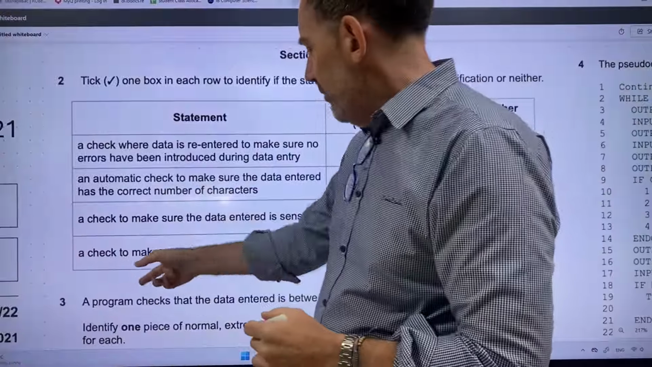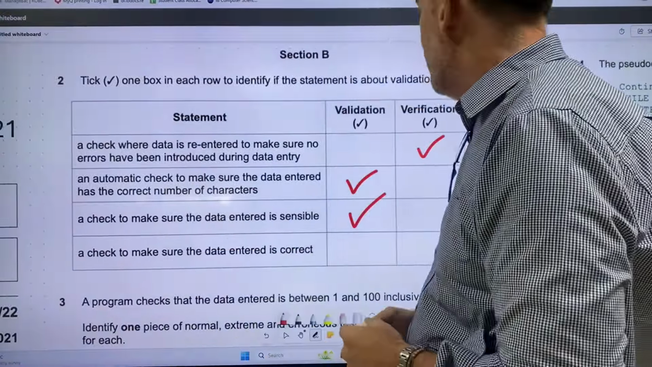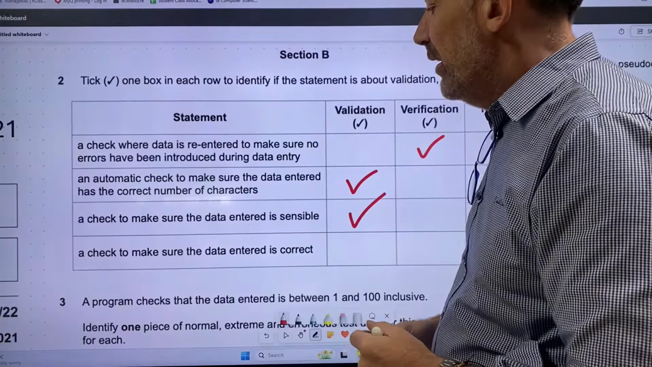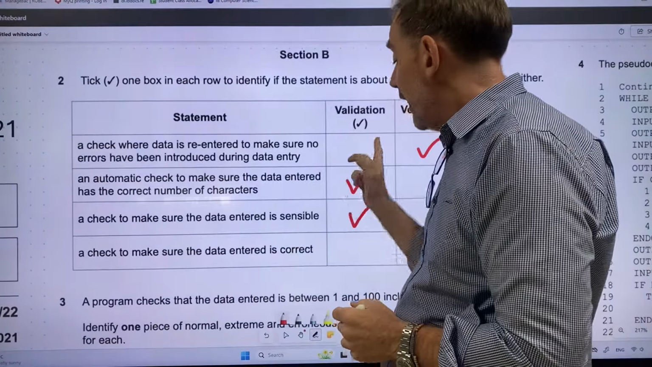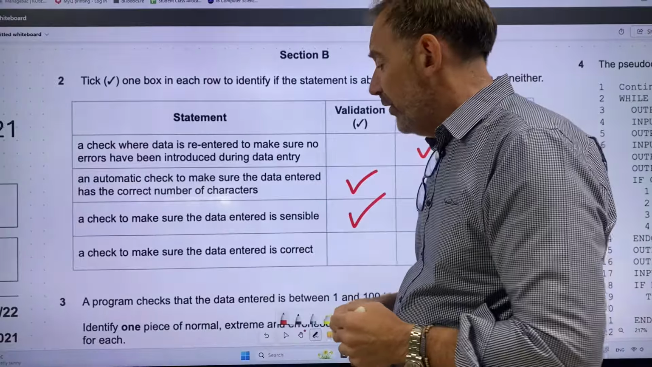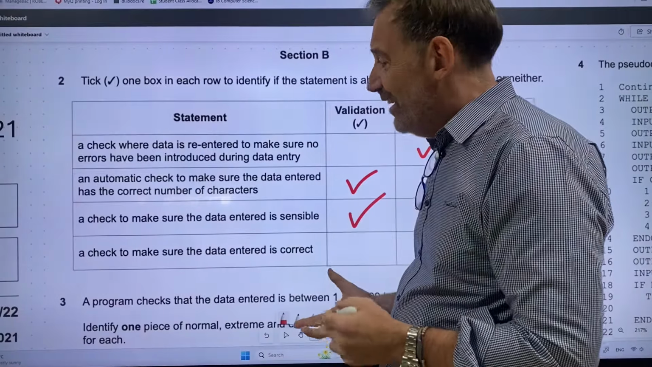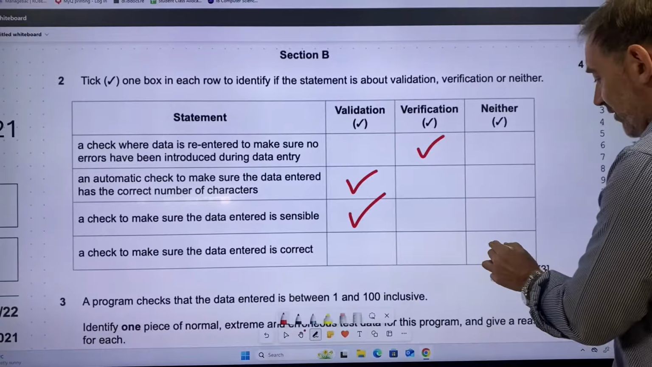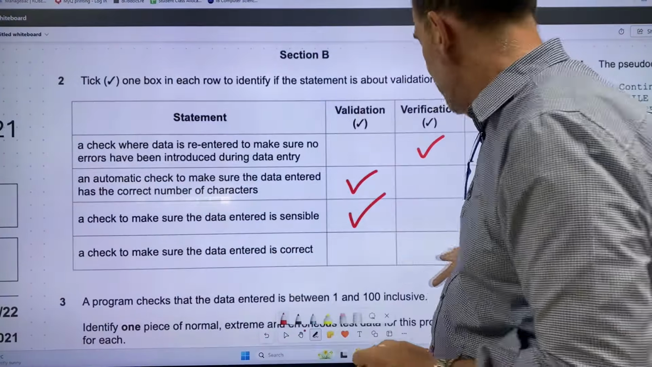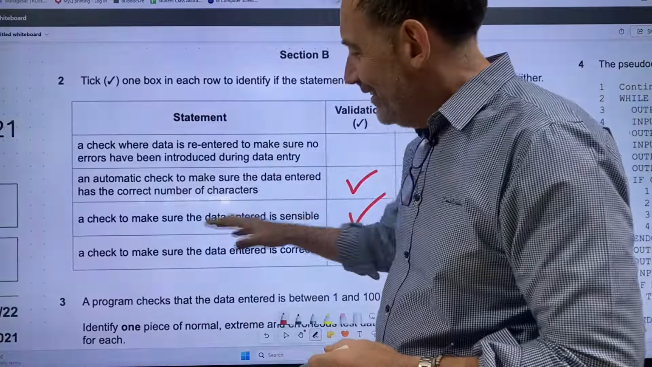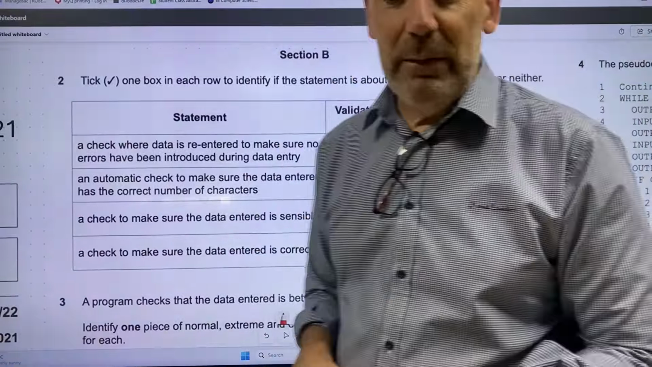And then a check to make sure the data entered is correct. Well, that's very general, isn't it? You could argue it's very similar to this one, a validation check. Okay, but a check to make sure the data entered is correct. It would be neither, because it's neither here nor there. It's so obscure and vague that you generally go for that. But yeah, that could throw you a little bit.